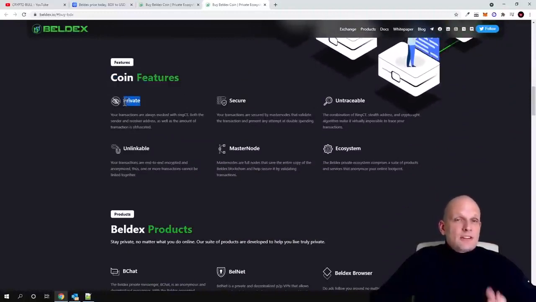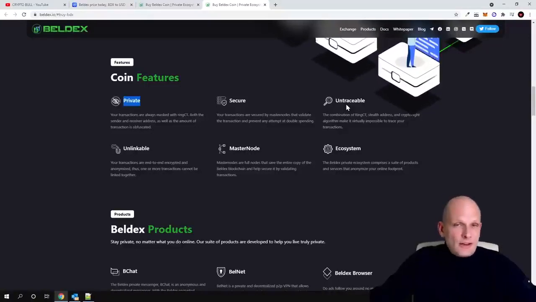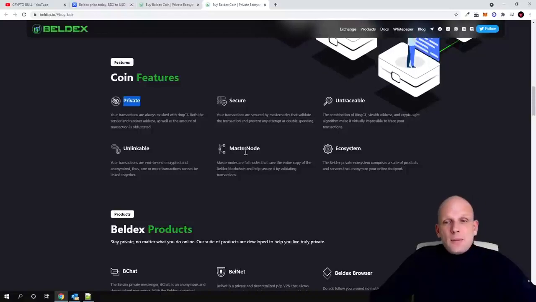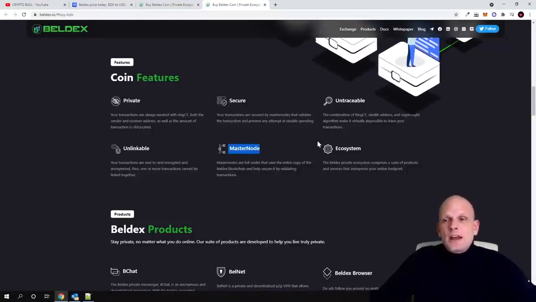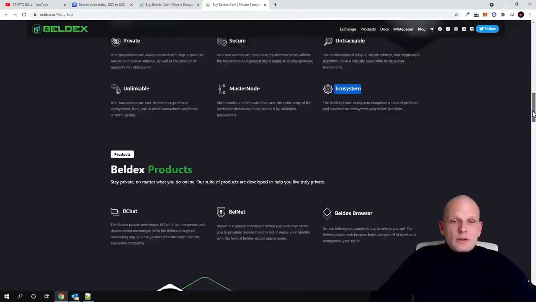Obviously this will be private if you are talking only about the coin, secure and untraceable. This means that there will not be a possibility like on Bitcoin to go and track your transactions on the blockchain, or on Ethereum, for example, where you can also track transactions and whatever is in the wallet that sent you funds. But here this will be fully untraceable, unlinkable. Master node, like I mentioned, you will be able to download it and create a master node. And here will also be the ecosystem, which is all the products we will talk about.